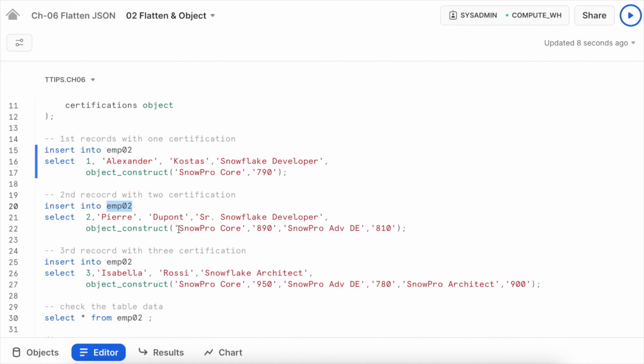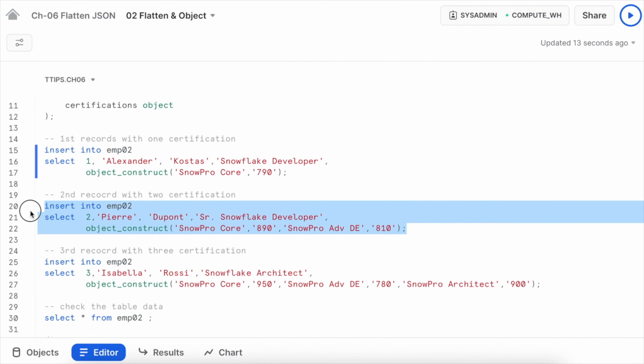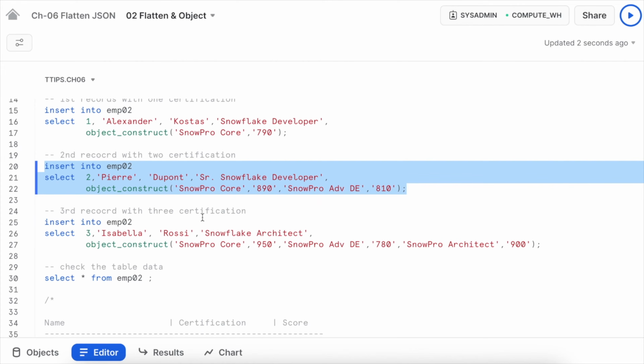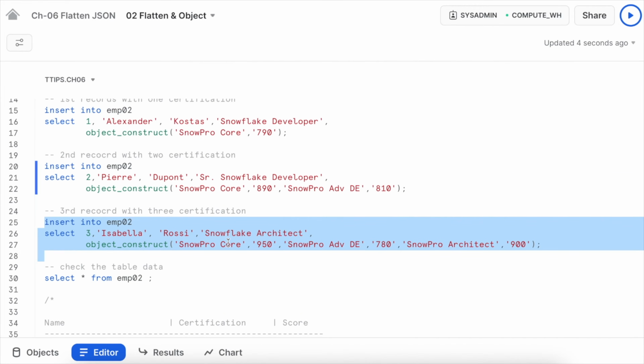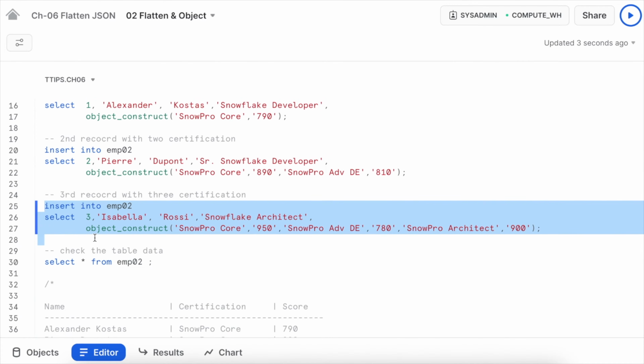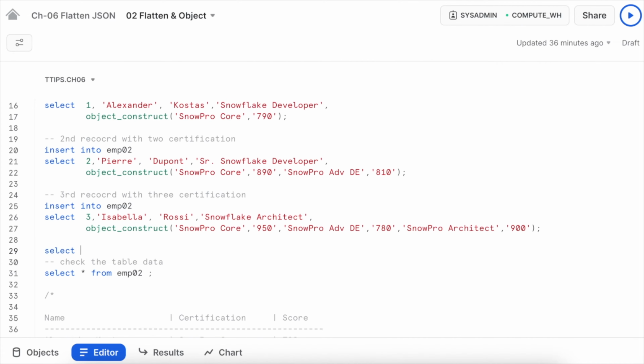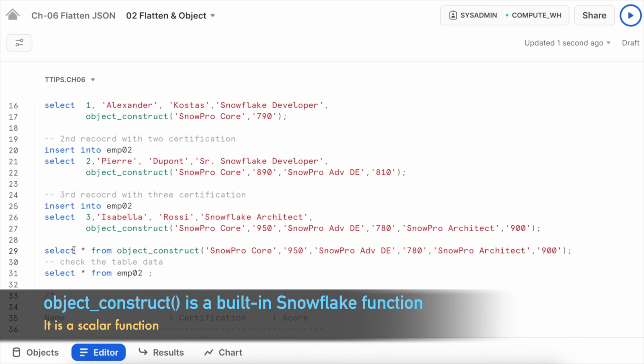My second employee has two certifications, Snow Pro Core and Snow Pro Advanced. Now my third employee Isabel has three certifications. So I have a total of six inputs given into this object construct, where it starts with the name of the certification followed by the score. So let's insert this record. Now let me run this statement for you. And let's see how this object construct generates an output.